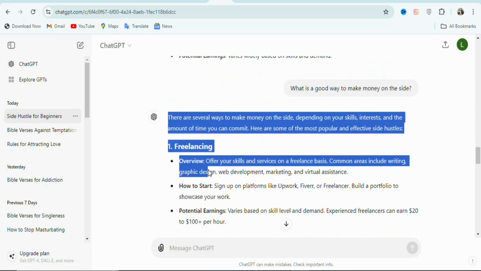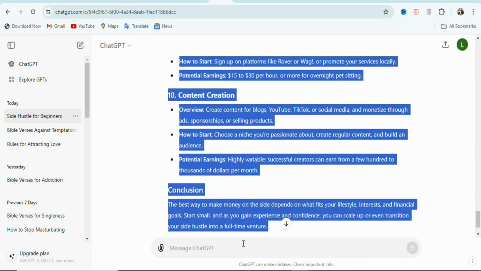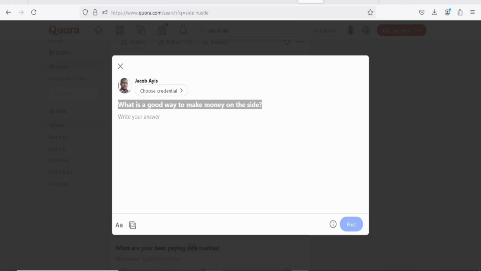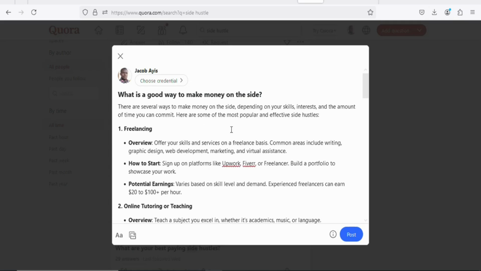Now what you have to do is that you have to highlight and copy the answer. Just highlight and copy everything. Once you highlight and copy the answer, the next step is that you have to come back and then paste the answer right here. As you can see, that has been done.